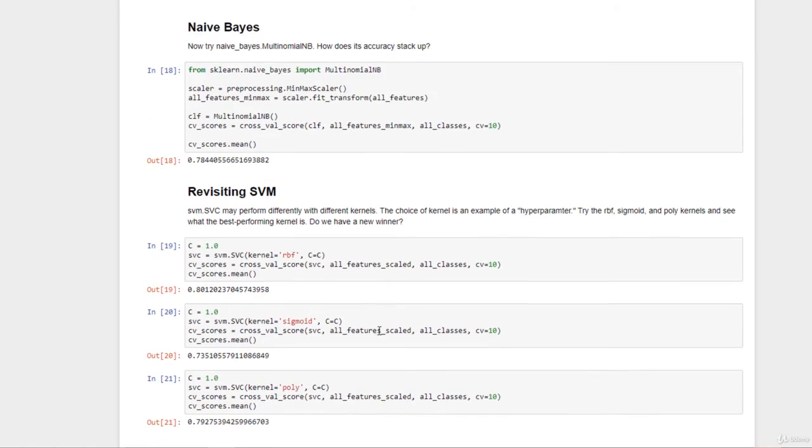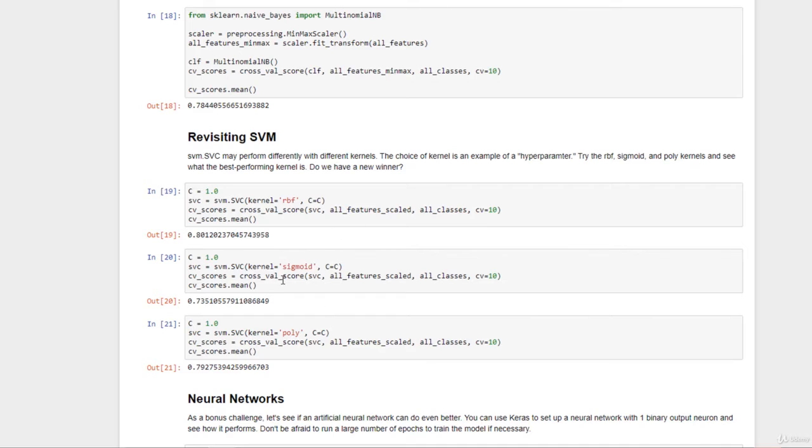How about different kernels with SVM? We can just try this again with different kernel types. So instead of linear, we can just run this 3 more times with an RBF, a sigmoid, and a poly kernel.